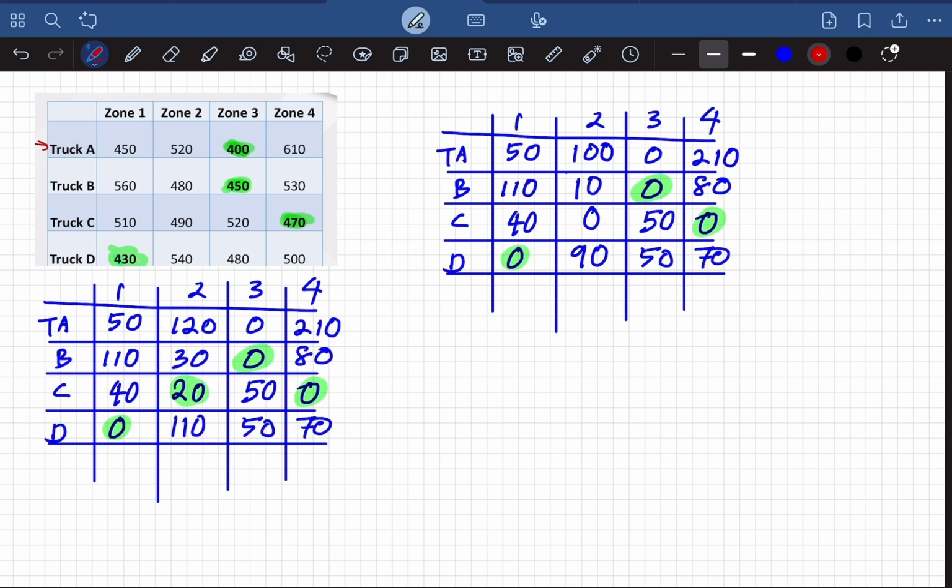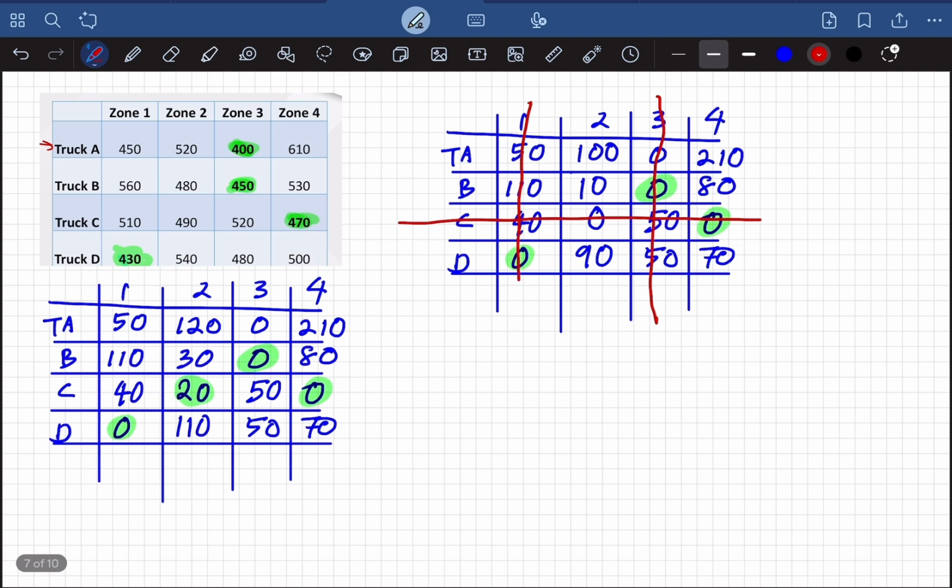Okay, so let's look at the row and column. Which row and column has a lot of 0, more than 1? You can see the third row has 2 zeros there, and then the third column also has 2 zeros. And then there's one more. Whether you do vertical or horizontal doesn't matter. Okay, so now this is our answer.